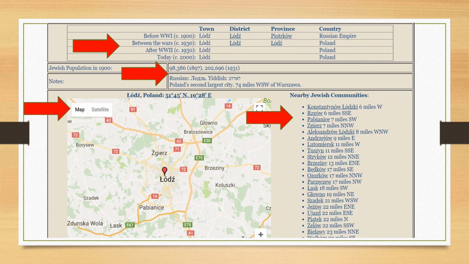And remember, many Jewish marriages were made with nearby Jewish communities. So you may have found Grandpa's town, but Grandma may have come from the surrounding town. So it's really important to get to know those nearby Jewish communities.